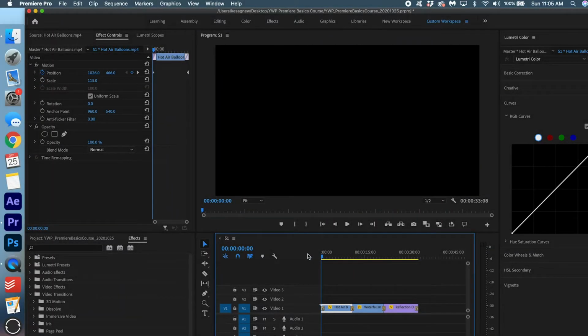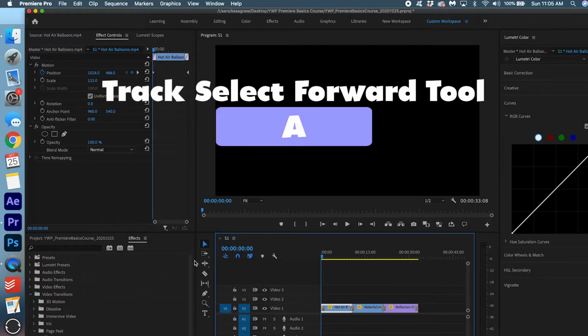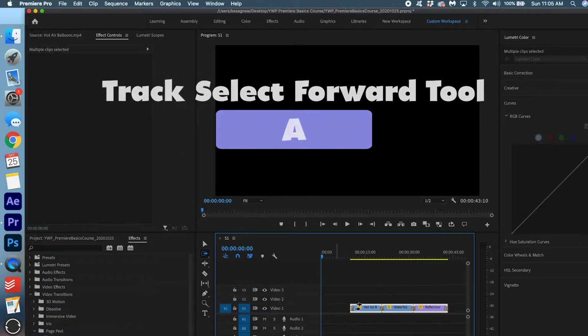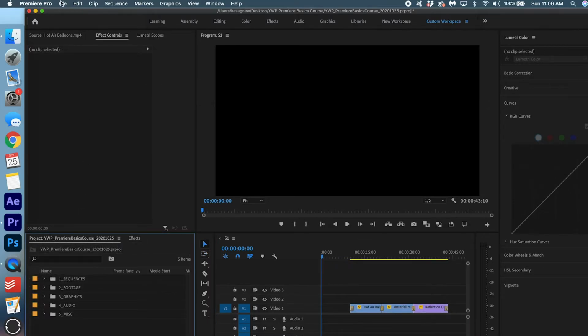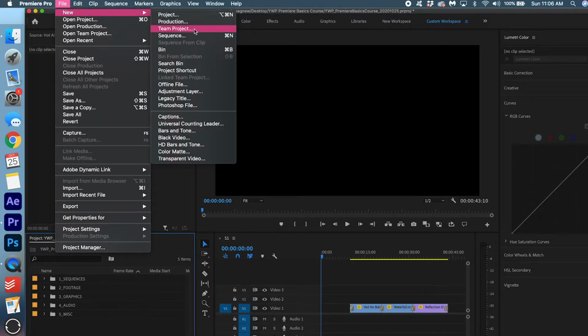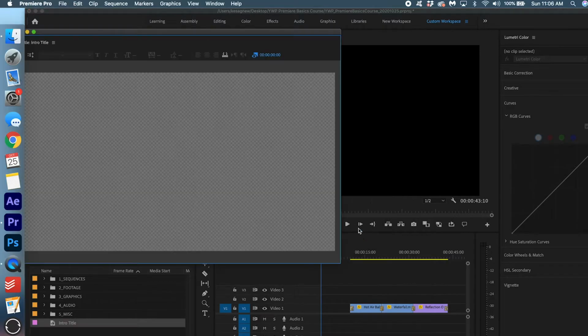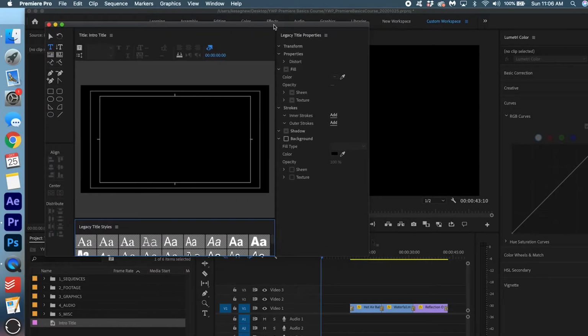We're going to go to the beginning here, and we need to make some room at the beginning. Remember that track forward tool? This is going to come in handy. If we press A, our track forward tool will be activated, and we can just move all these clips to make some room for the title here. Go into File, New, Legacy Title. We're just going to call the title Intro Title. Press OK. So this will come up on your screen.